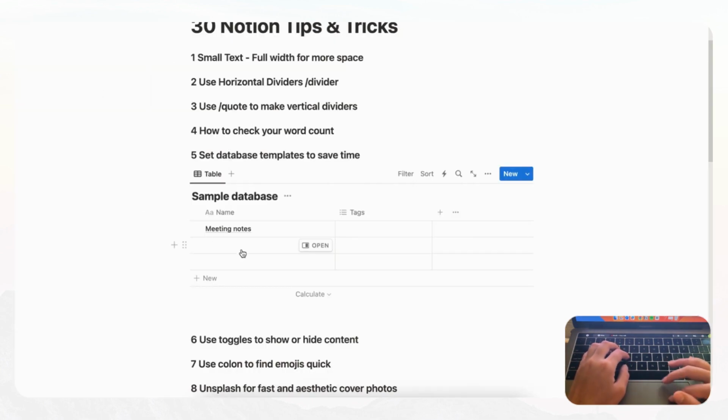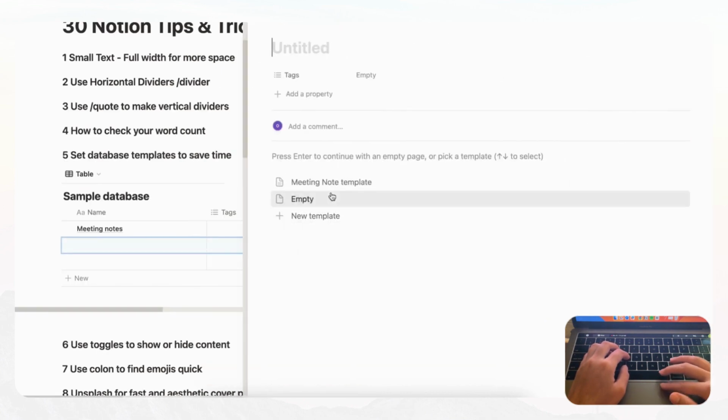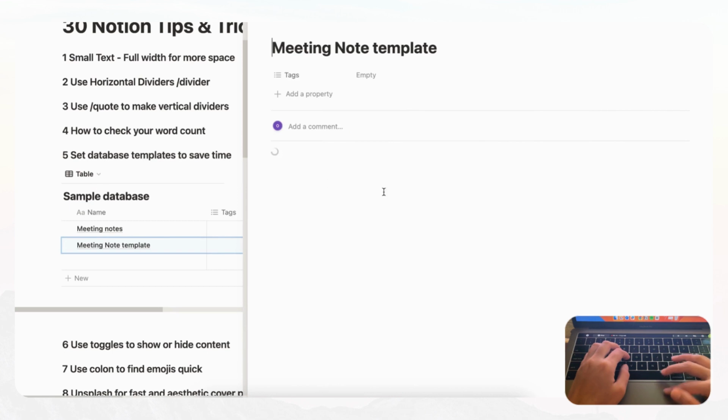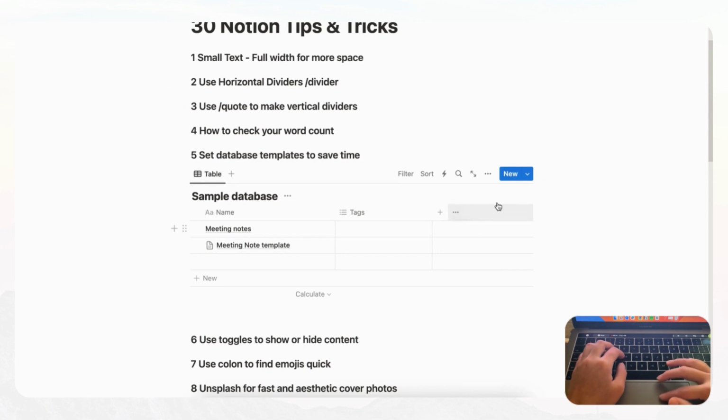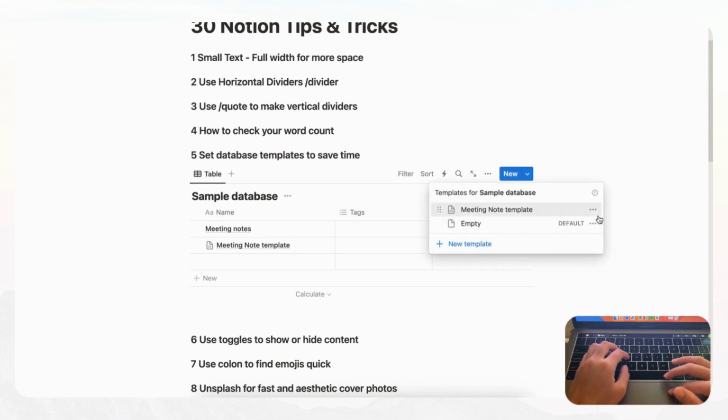So if we go back and then we open a new page here, you'll notice that you can just click meeting note template and it's just going to create this template for you each time. So we highly recommend using this tip, and you can even go to the 3 dots here to set it as a default template. And when you do that, it's just going to always use that template every time you make a new page in this database.